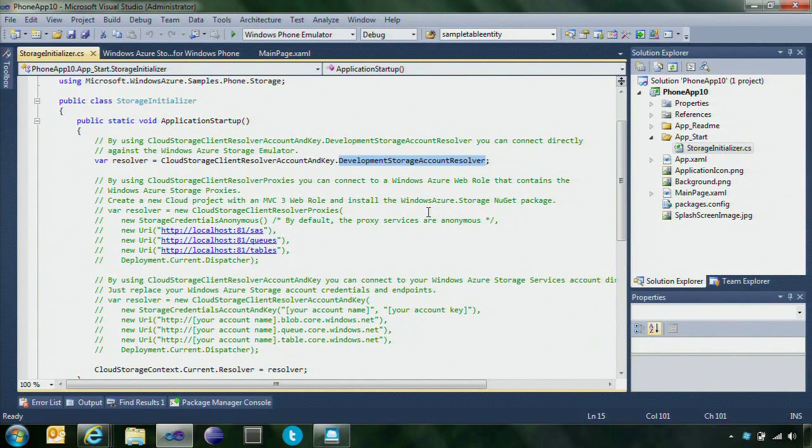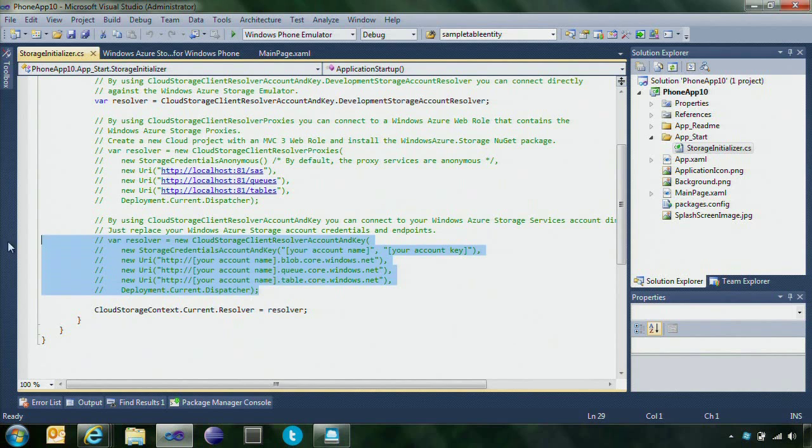At some point, though, I might want to start interacting with my actual Windows Azure storage service and actually go out to the actual account rather than hitting the emulator. And so we've included here in the comments, just to make it kind of easy, another resolver which lets me then specify my storage account name, the key, and then the URIs that I'd use to address the storage services. And so I can just flip over to that, and then again, I'm going directly from the phone to the storage service.